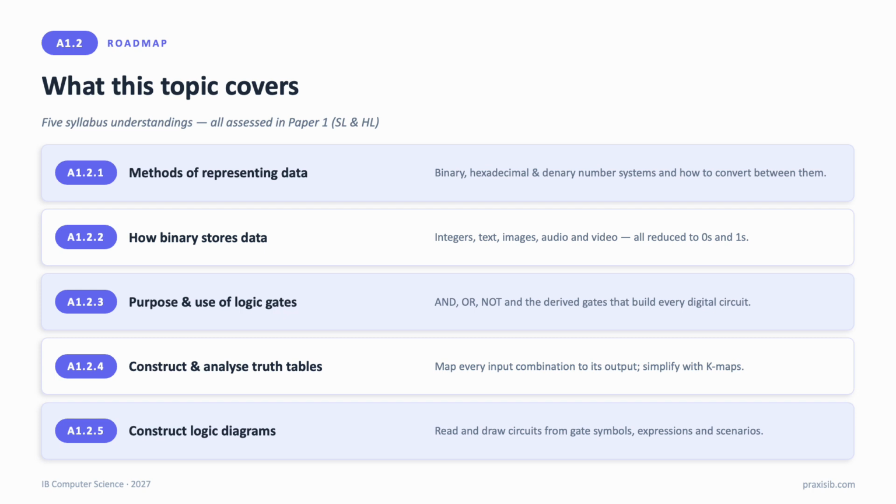Before we dive in, let me show you the map of where we are going, so nothing feels like a surprise. The syllabus breaks this topic into 5 parts and we will follow them in order. Part 1, the different ways of writing numbers. You have used one of them your whole life without knowing it has a name.